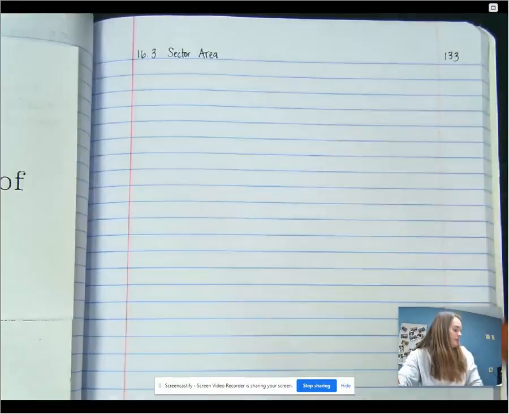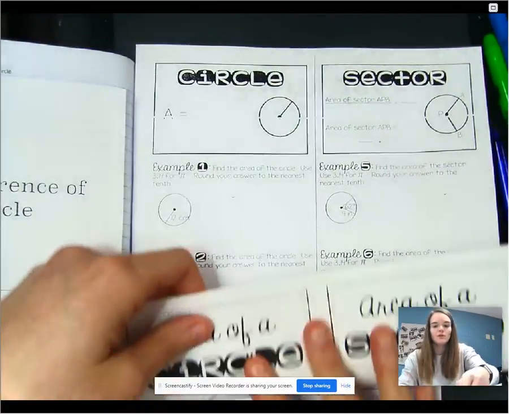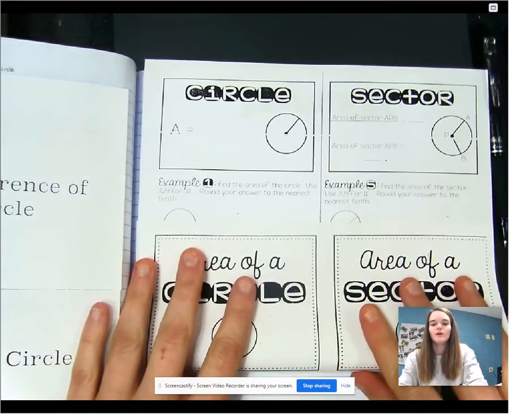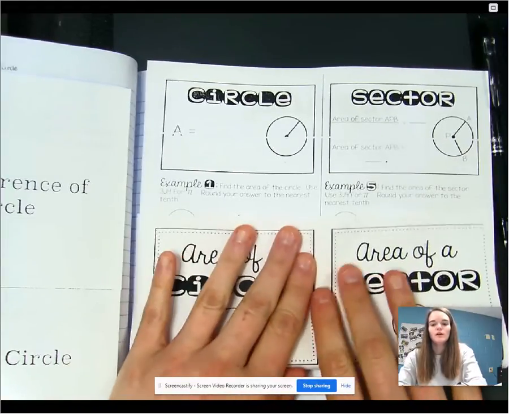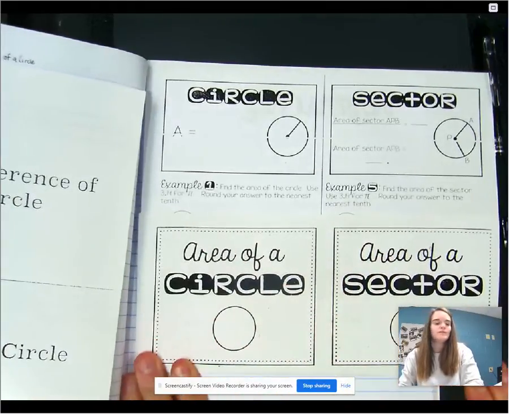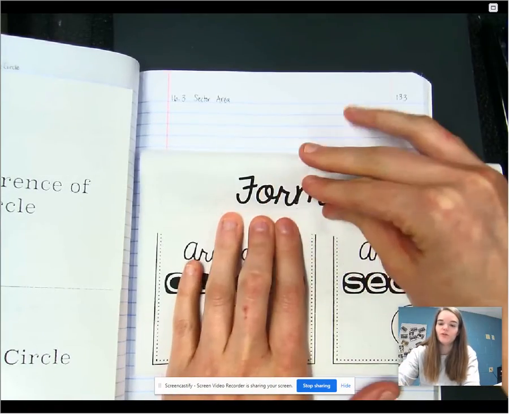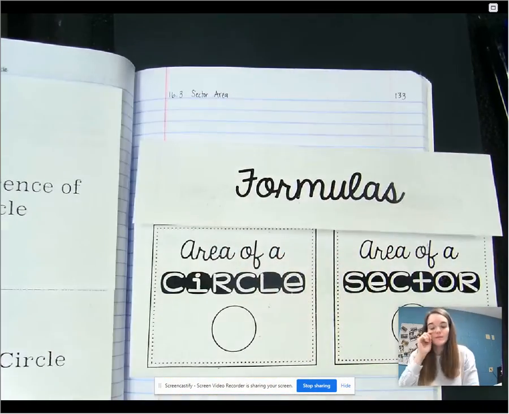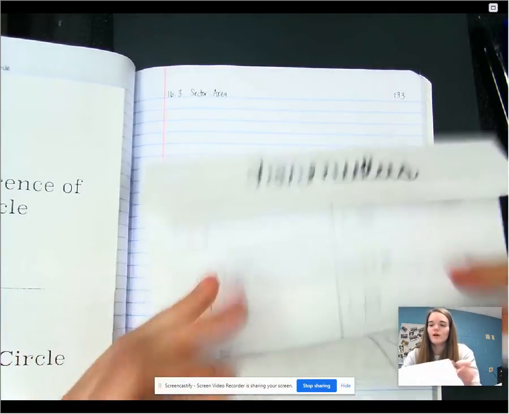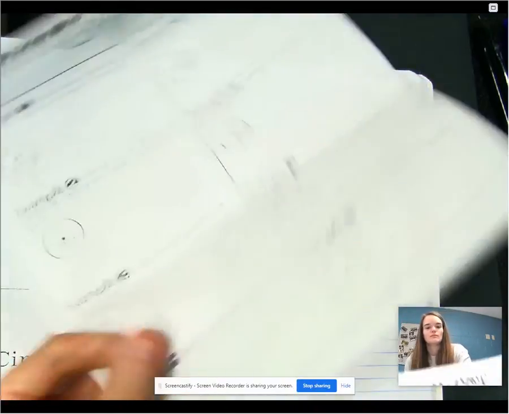Okay, we're going to glue in the foldable here, but let's talk about how to actually fold it. So it looks like this. I'm going to fold this up. So I've got area of a circle, area of a sector, and then I'm going to fold this down. So it says formulas. And now I'm actually going to cut it. So I have two flaps right here.